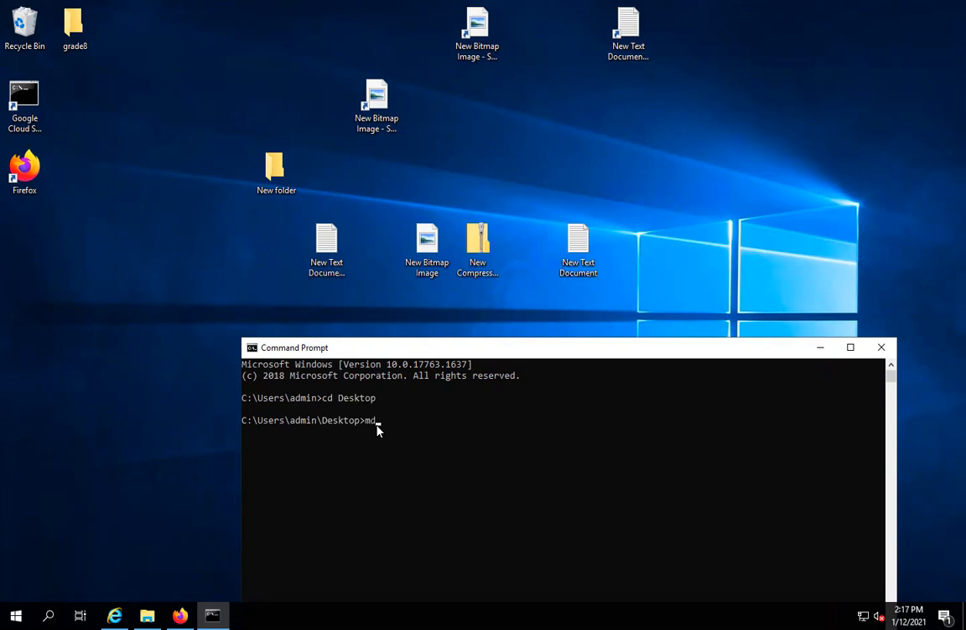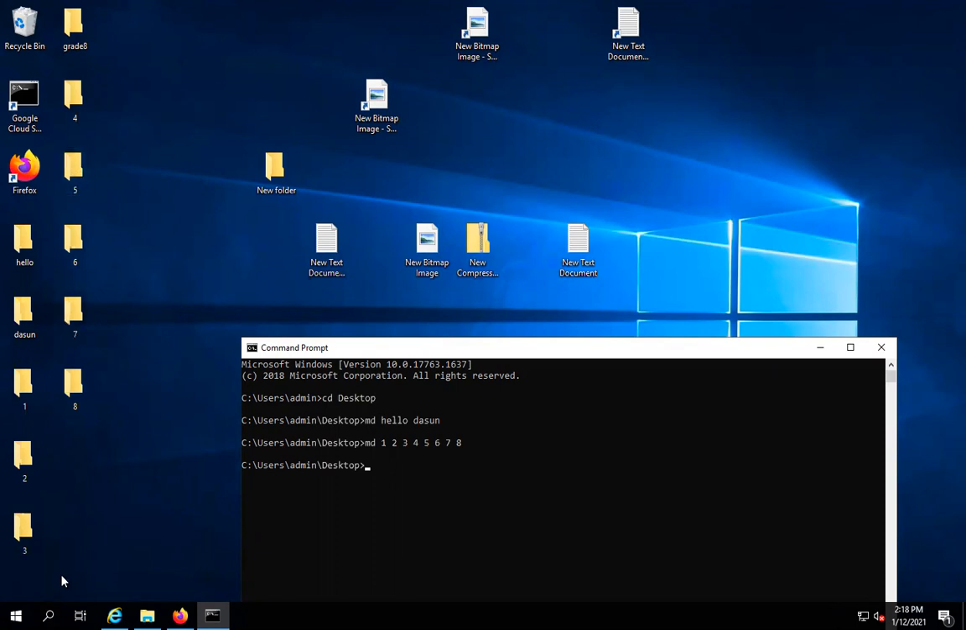MD, let's say MD hello Dasun. It will create two folders named hello and Dasun. If you write MD with 1, 2, 3, 4, 5, 6, 7, 8, it will create 8 folders.